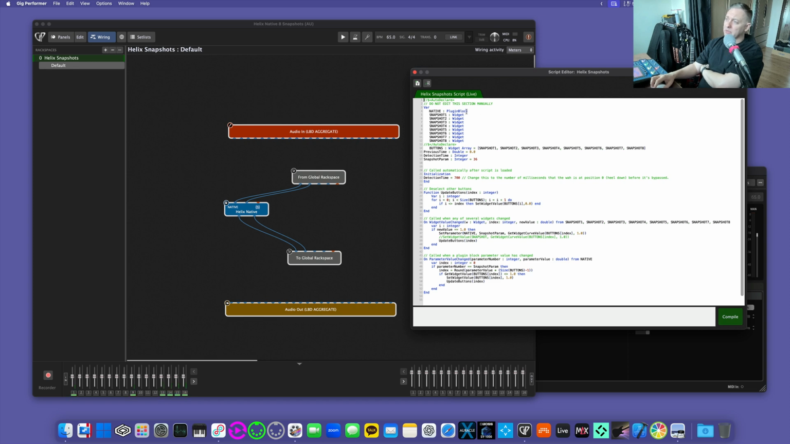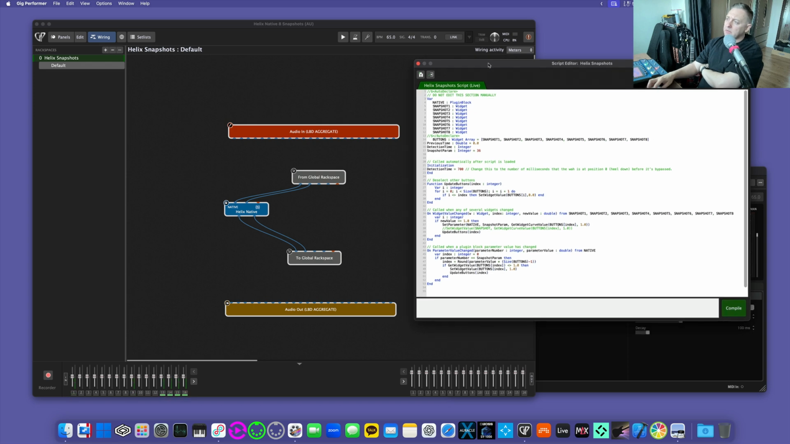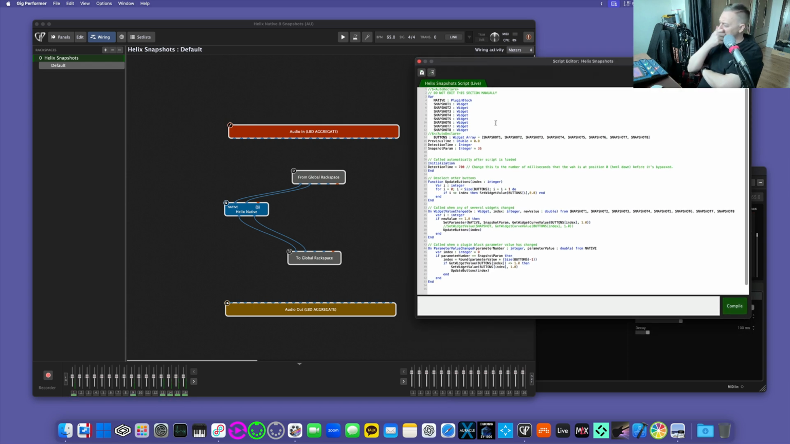That user modified the script here, and now it supports audio units. So you can find that on the forum. You'll just have to search for Helix Native and snapshots. So basically you instantiate that and you compile it. Well, it compiles automatically when you load the system.